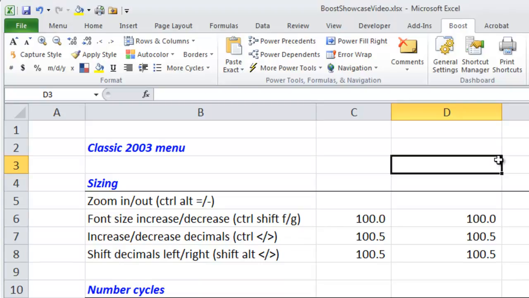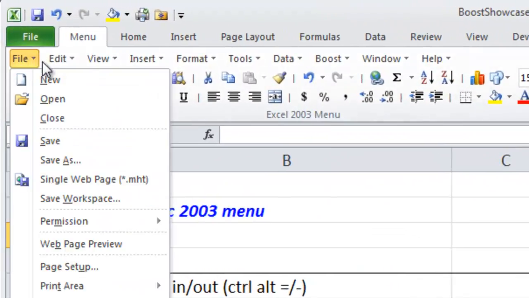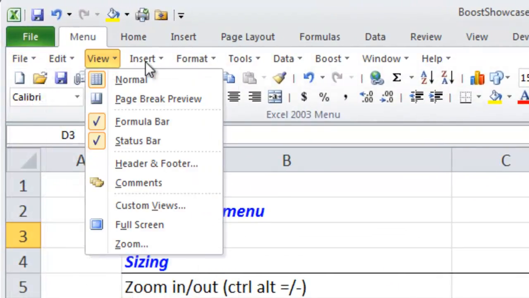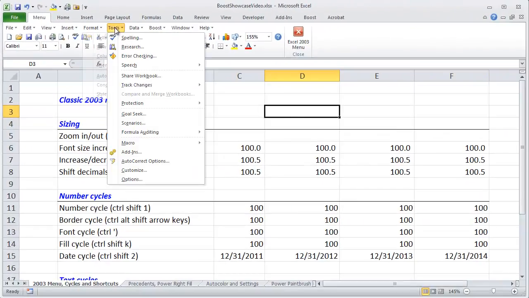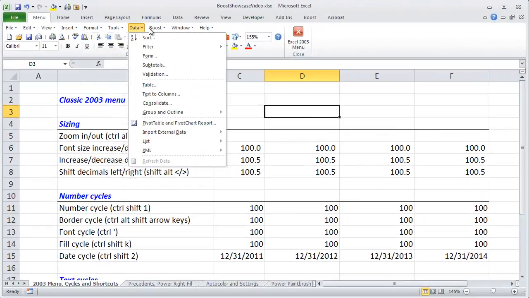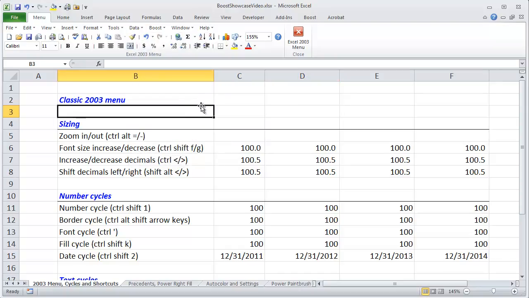First off, Boost brings back the classic menu layout from pre-2007 versions of Excel. If you're like many Excel users who've grown accustomed to these menus, you'll be happy to have the option to go back to the old menu layout whenever you wish. Here you see the classic menu layout embedded within Excel's current ribbon, easily accessible.